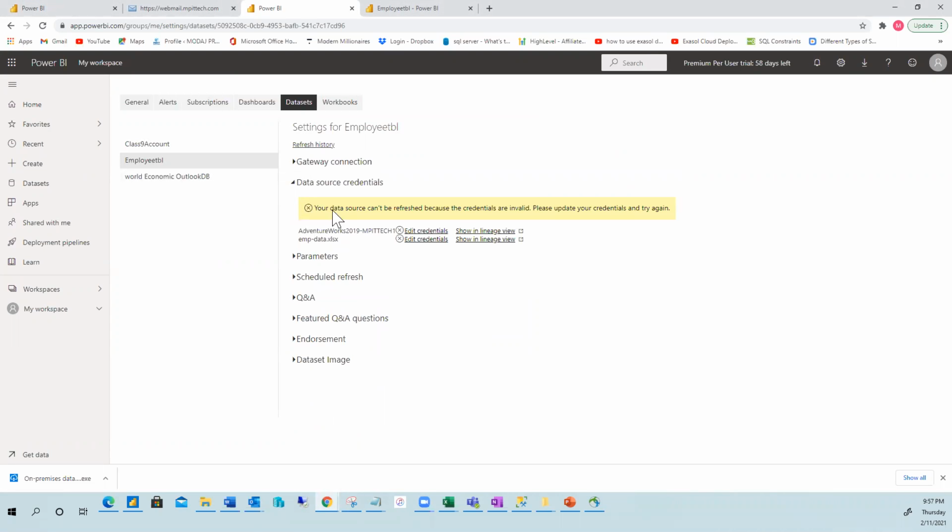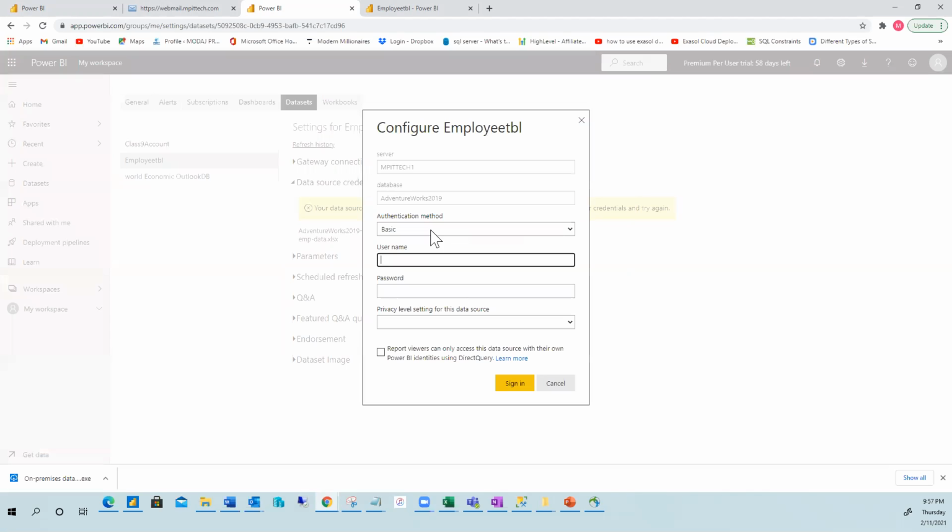Okay. Now, your data source can't be refreshed because the credentials are invalid. Please update your credential and try again. All right, so let's edit credential, basic. And that's one of the options.